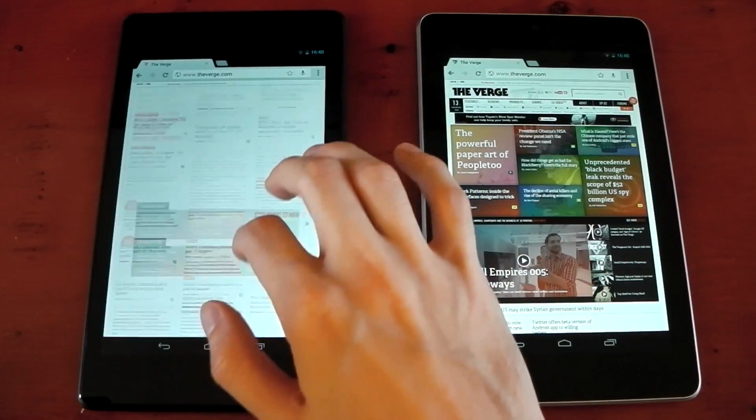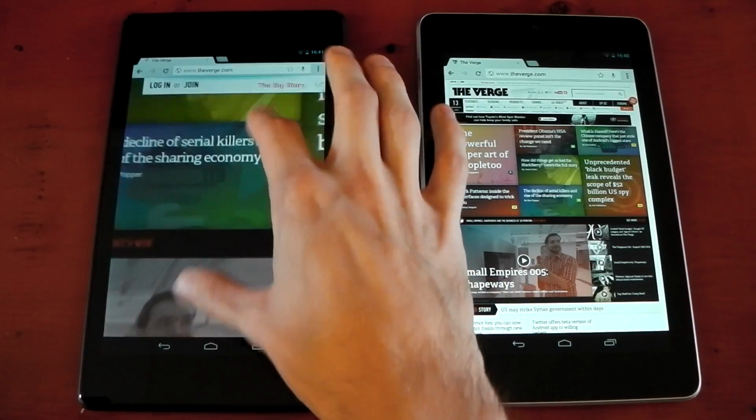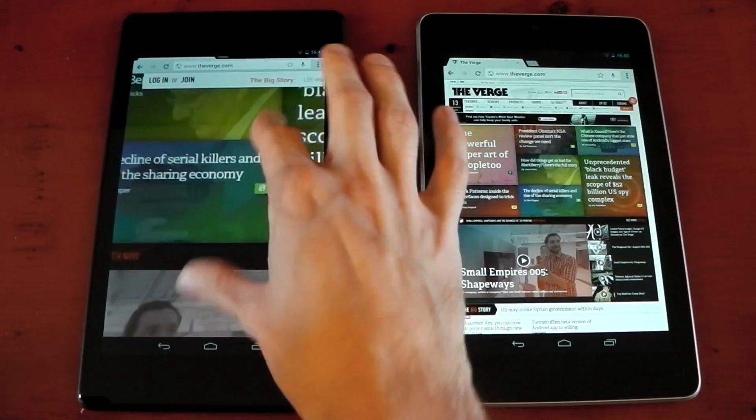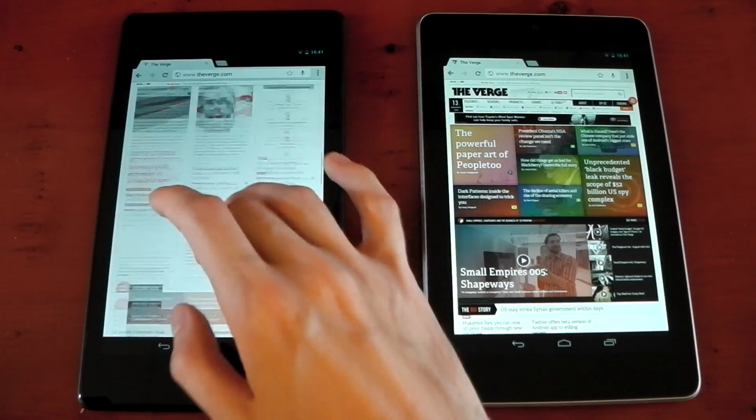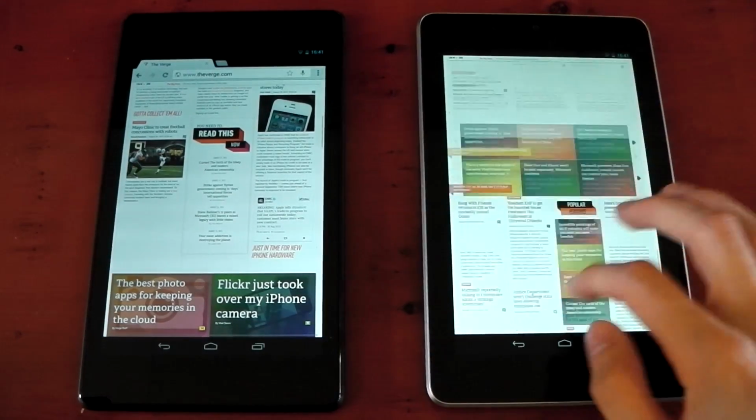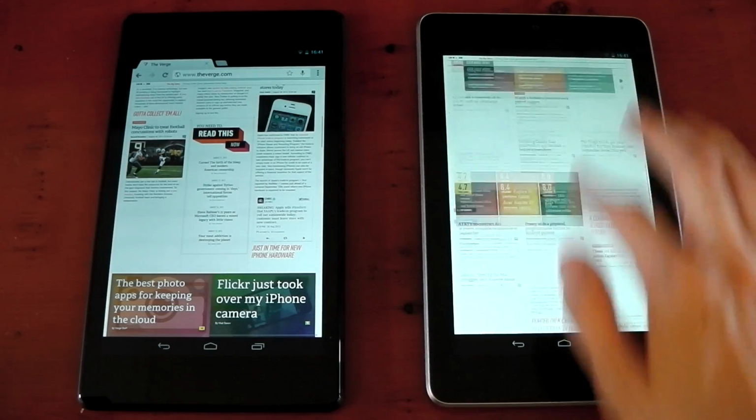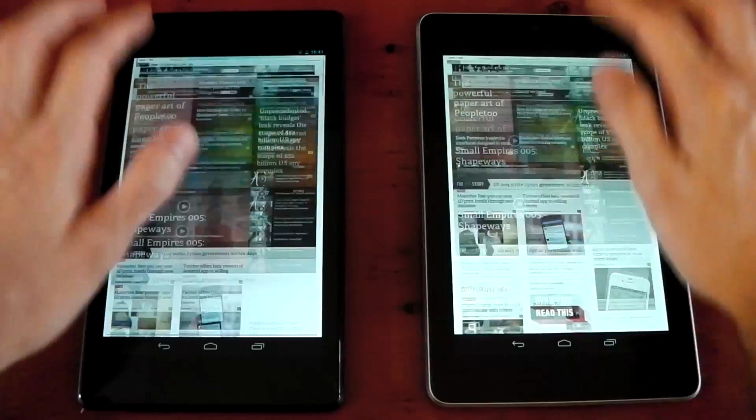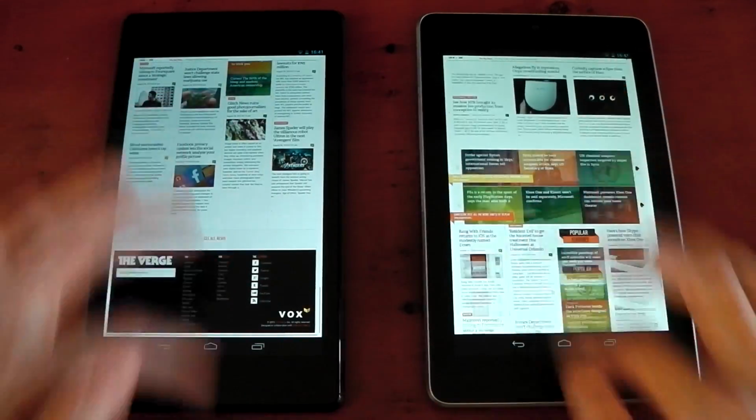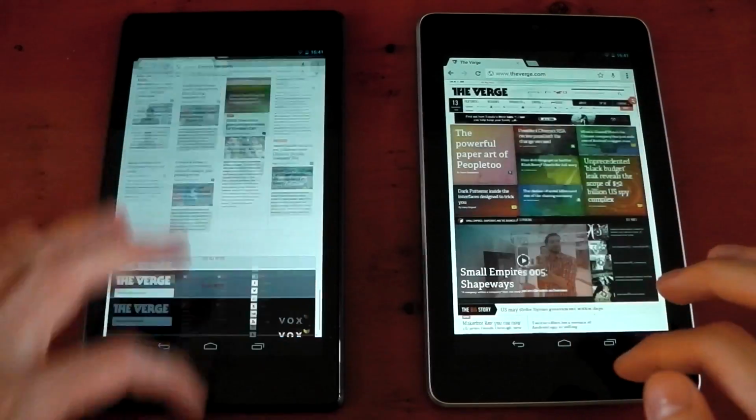Scrolling here, feels pretty damn smooth. Pinch to zoom as well, pretty smooth as well. Dolphin is actually smoother, but we're not talking about that right now. Testing out the performance on the original. I'm not sure if this is a screen thing or a performance thing, but I can't quite scroll as fast. You can see that here. I can flick to the bottom of the page on the 2013 and it flicks all the way to the bottom. I can't do that over here.